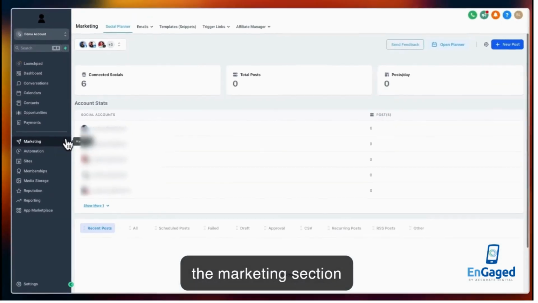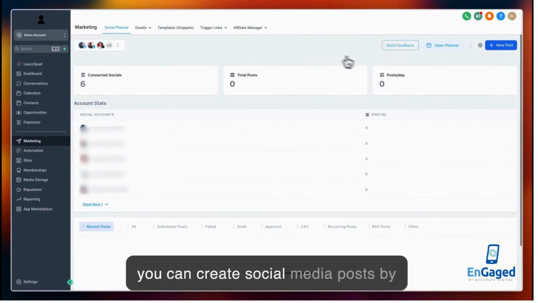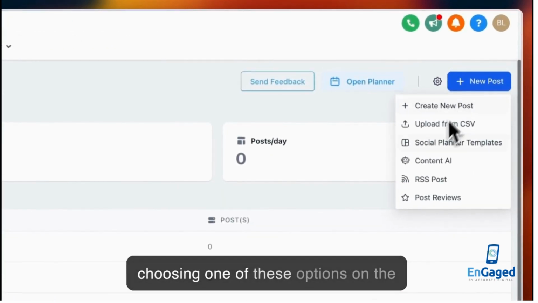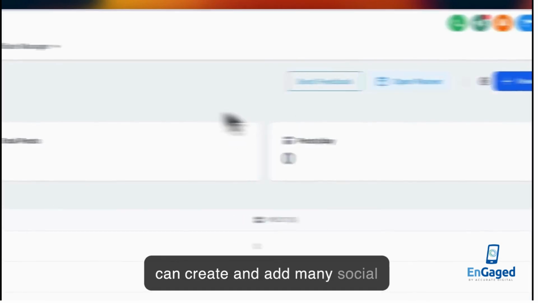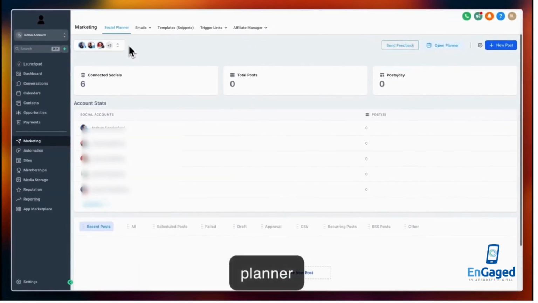This is where you can connect your Stripe as well as additional payment accounts. The next section is the marketing section. You may see a social planner in which you can create social media posts by clicking on the new post section and choosing one of these options on the post that you would like to share. You can create and add many social media accounts inside the social planner.